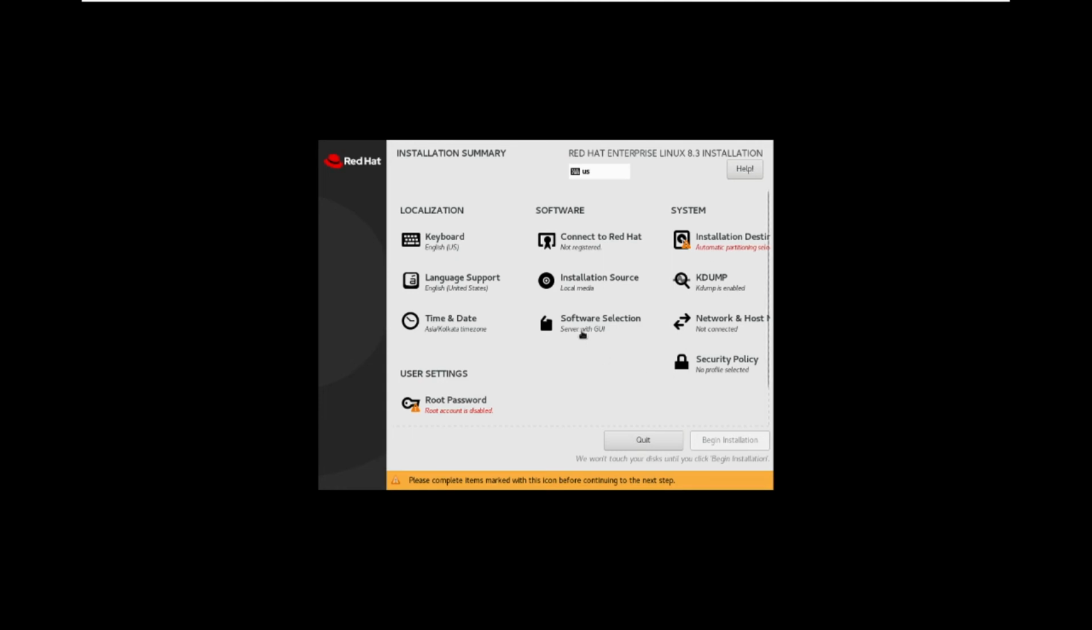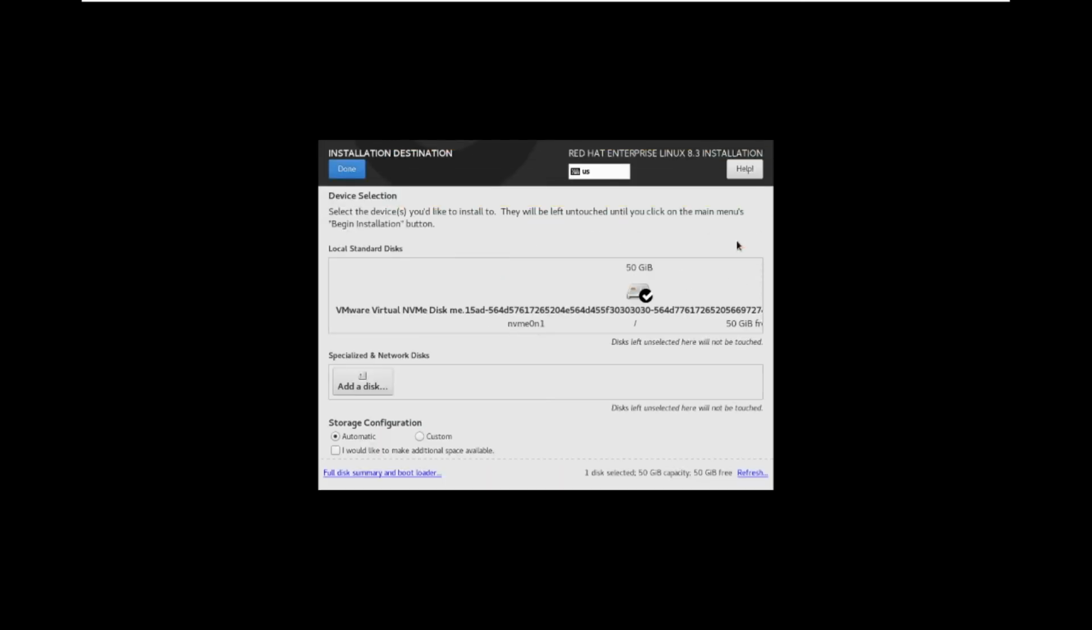That is fine. Server with GUI. And then under system options, the first one is installation destination option. So please click on the words installation destination.